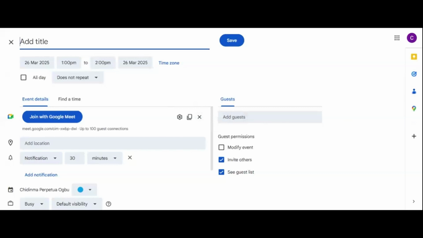Now this title depends on the meeting you're scheduling for your clients. If the meeting you're scheduling for your client is a partnership meeting, you can just input partnership meeting.